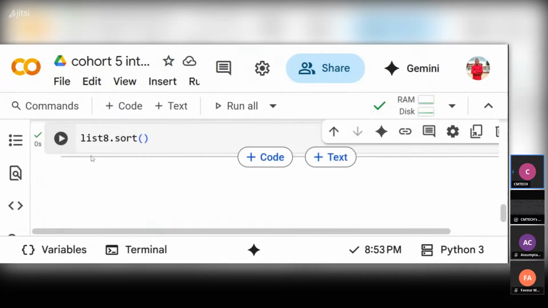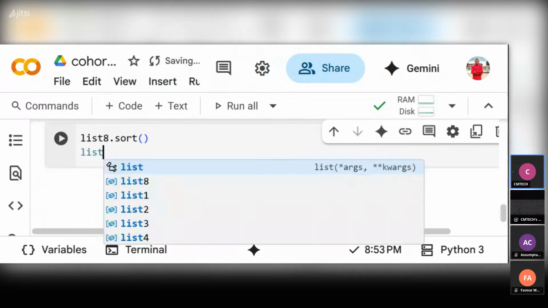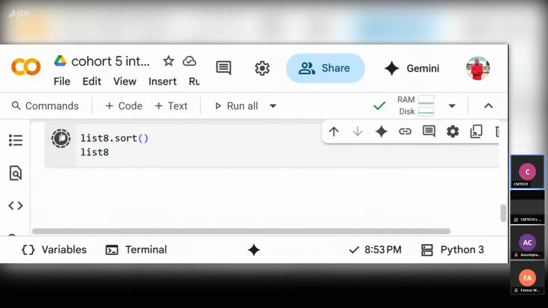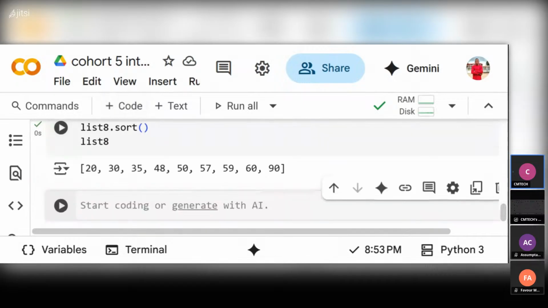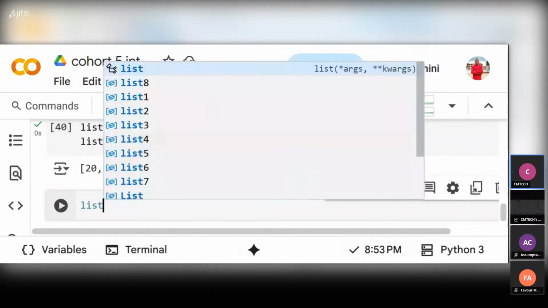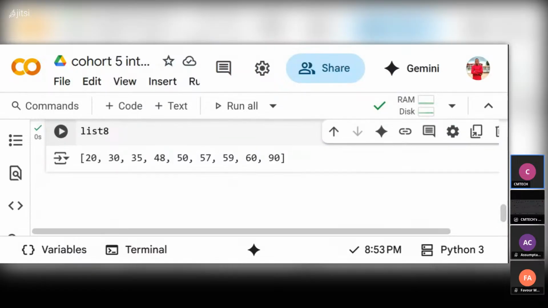Now look at list 8. List 8 has now been sorted. Now when I call list 8 anywhere, it will be sorted. Did you see the difference? It did not go back to its normal state. That is the difference. So we can move on.